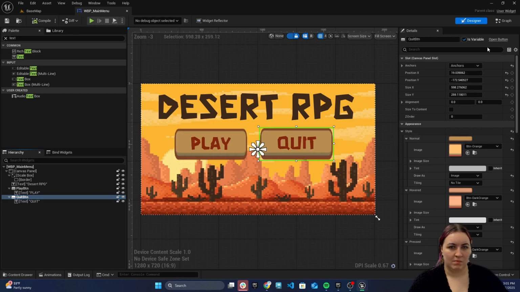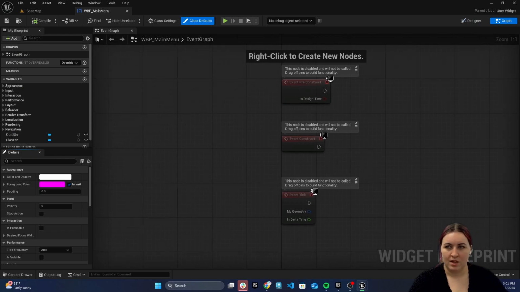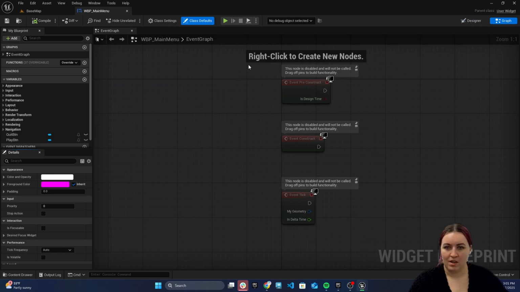All right, and then I'm going to compile and save that. So that's kind of the design of my menu. I'm going to do some code now. So we're going to go into the graph up here in the upper right. So here's our designer, and here's our graph for our widget.